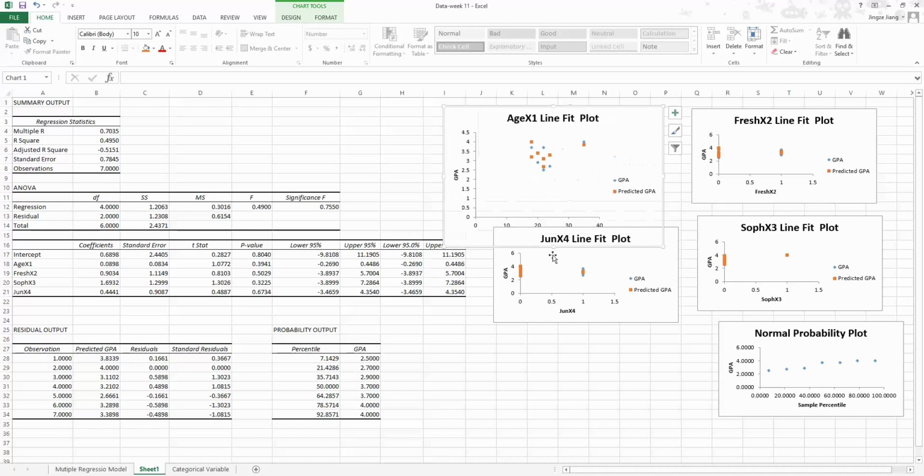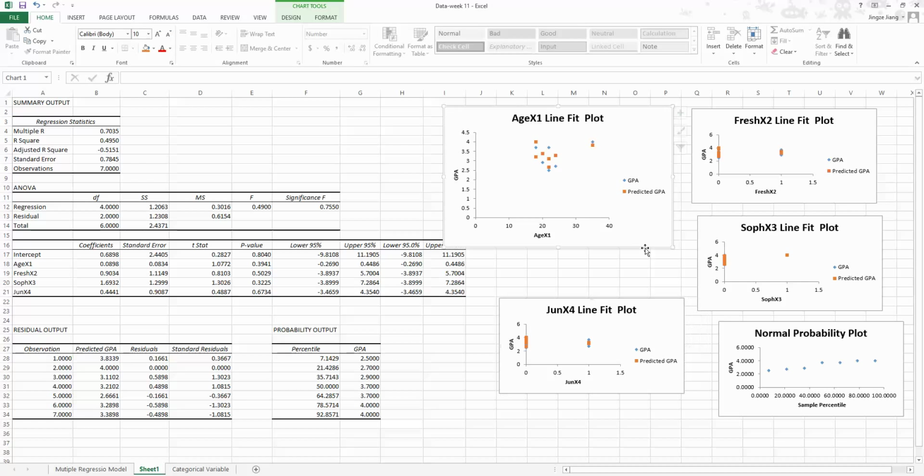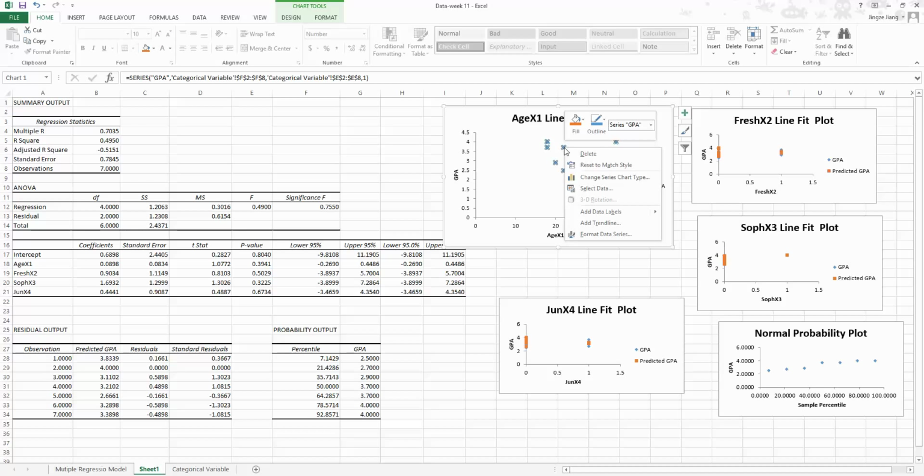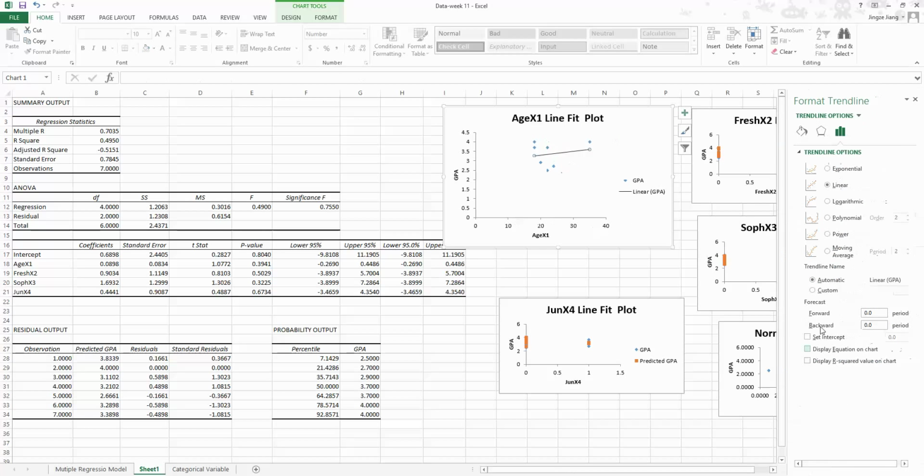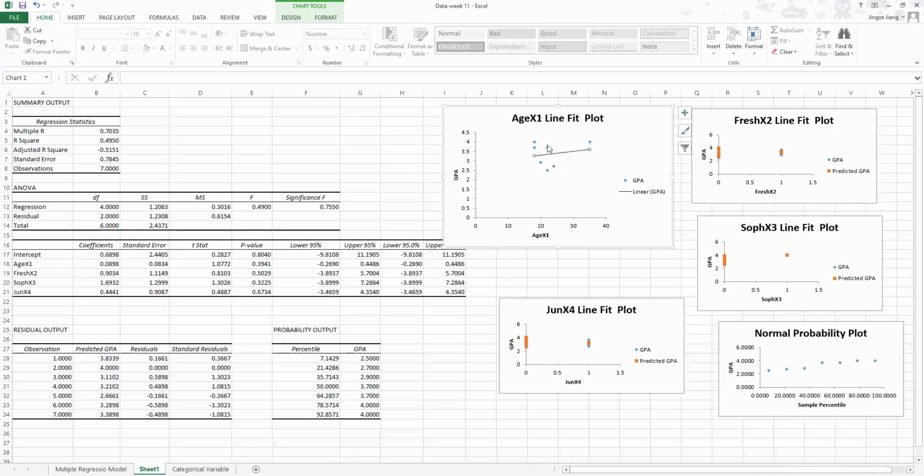To identify if assumption 1 is violated for x1, we need to adjust the diagram a little bit to find our trend line. First, choose one of the orange dots. They are the predicted GPA, so we don't need them. Push delete on your keyboard. Then choose one of your blue dots, right-click the mouse and add a trendline. Choose linear. Now you will be able to see this linear line.